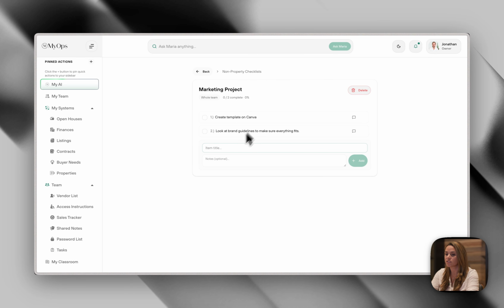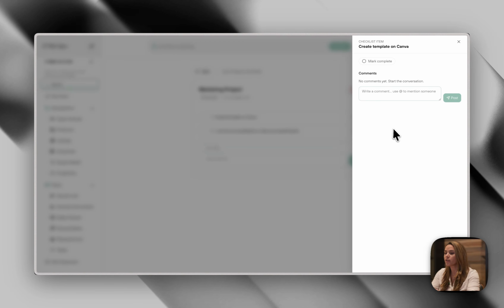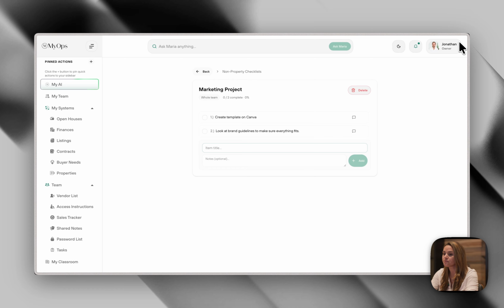And of course, you can see all of the items that are in there with the ability to check them off, as well as comment back and forth with the people that you're working with on that checklist item.